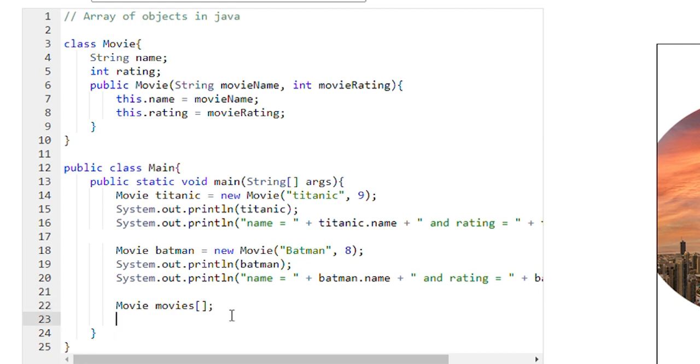Okay, then on the next line, here we have declared this movies array. Now we want to initialize this movies array also. So how can we do that? We can write movies equal to new, then the data type is nothing but movie, and the size of this array is 2 only. For the sake of learning, we are having the size as 2 only.